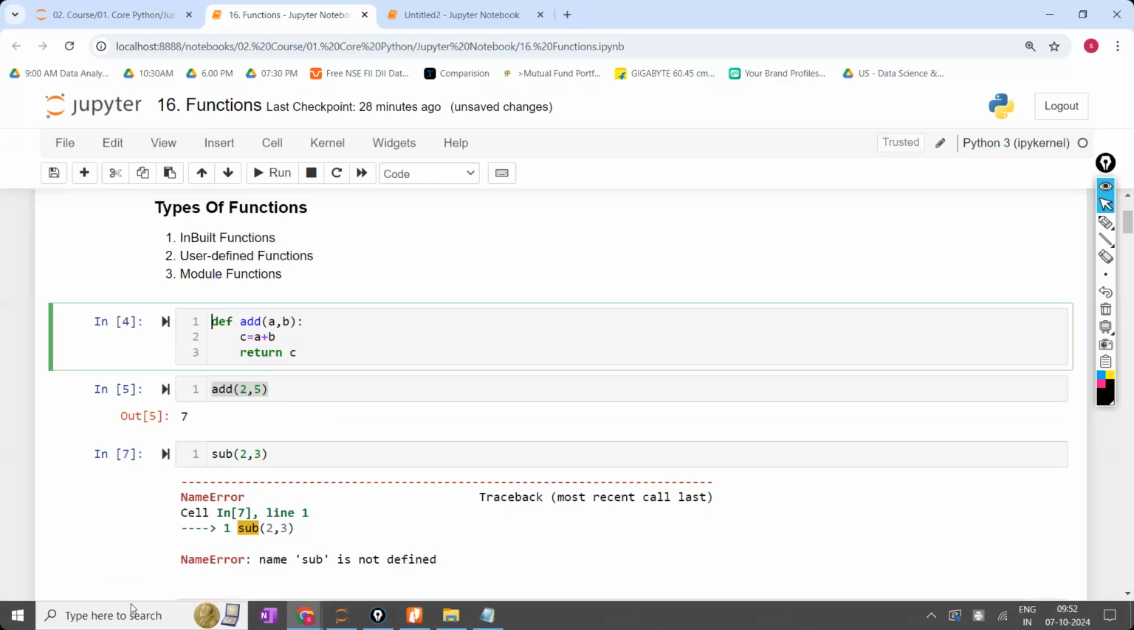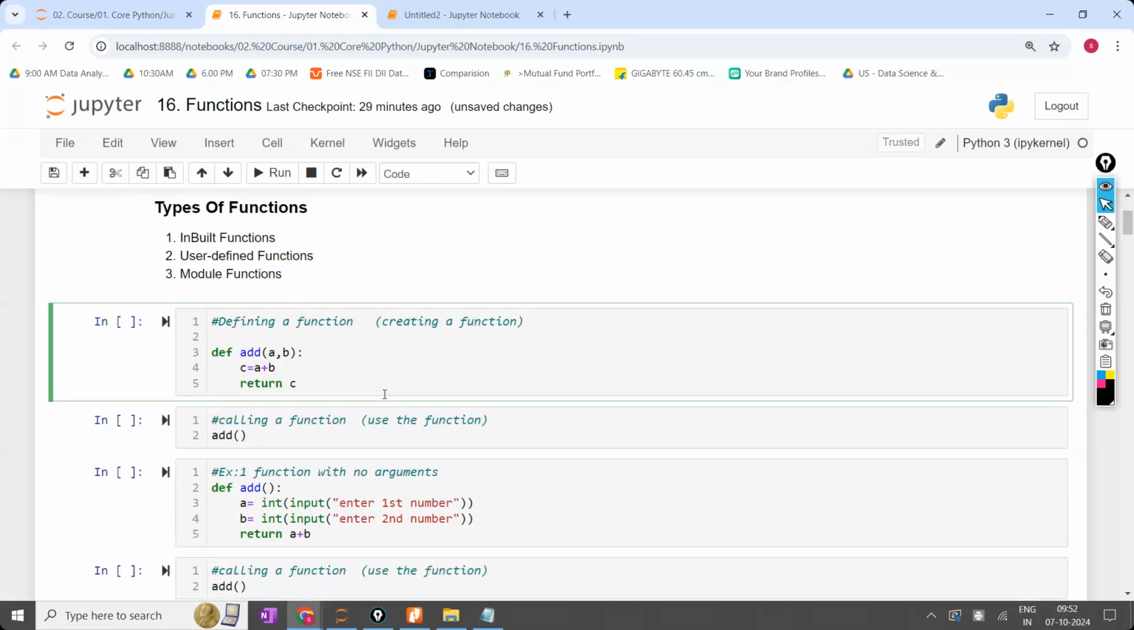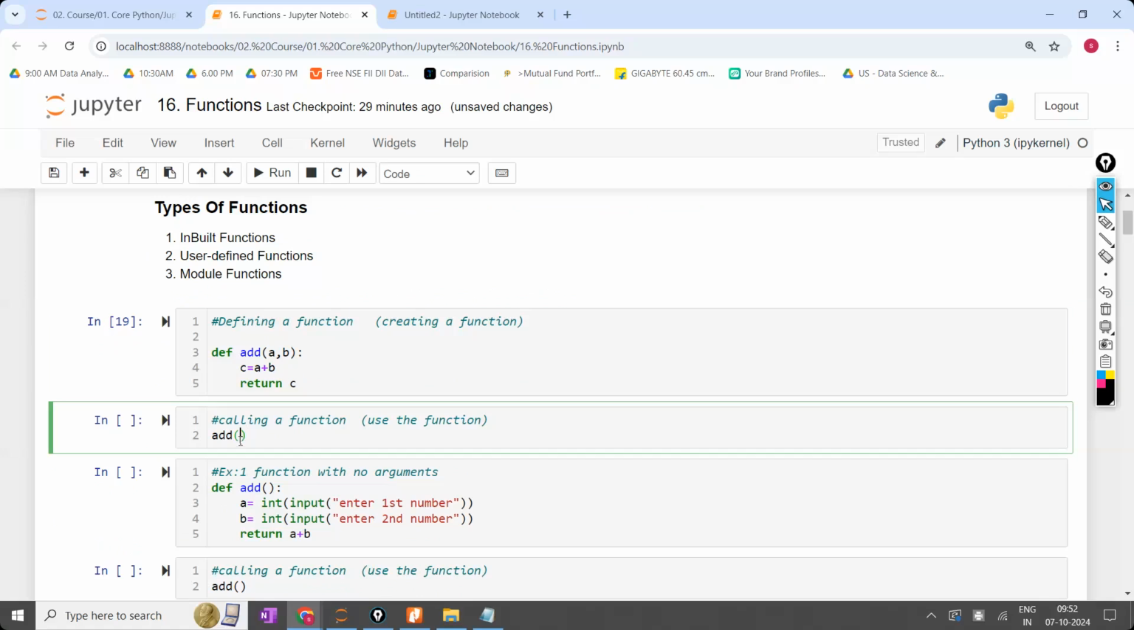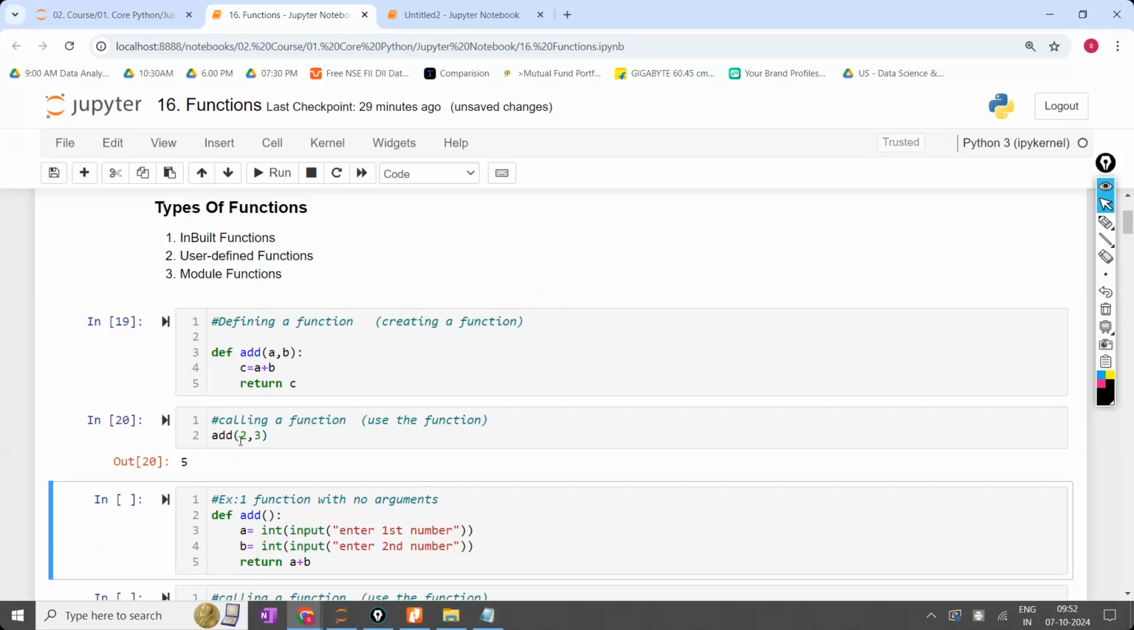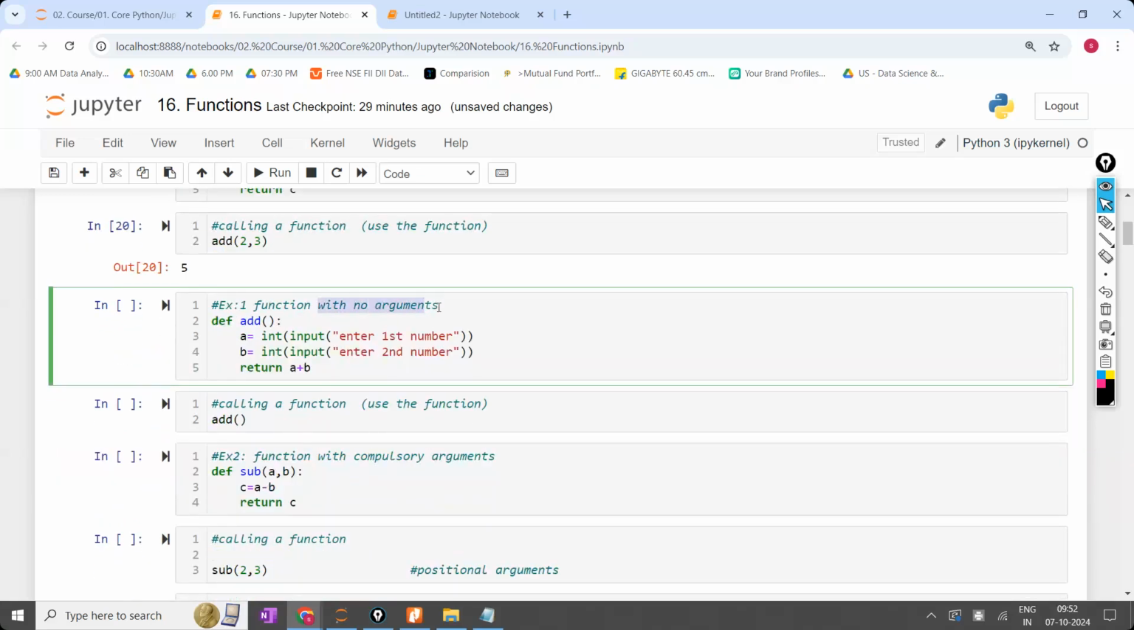Now, let's get into this. What are the functions we are having? You are going to create a function like this. Already I have explained that. And this is the function. You are going to use the function now. Using the function is called calling the function. Call means nothing but you are going to use the function you have created. Right? Now, a function can be created with no arguments.